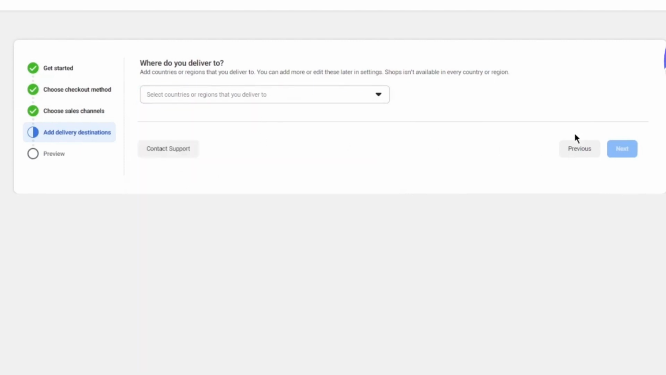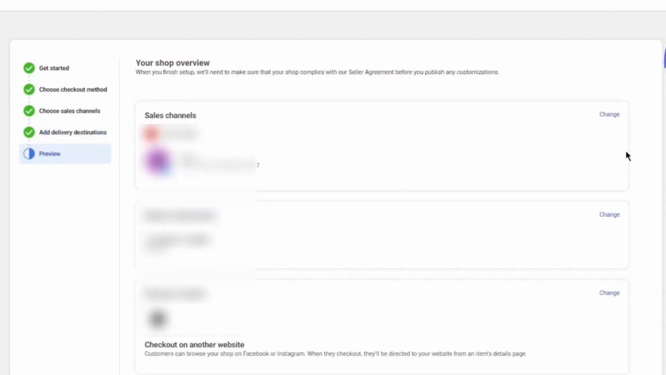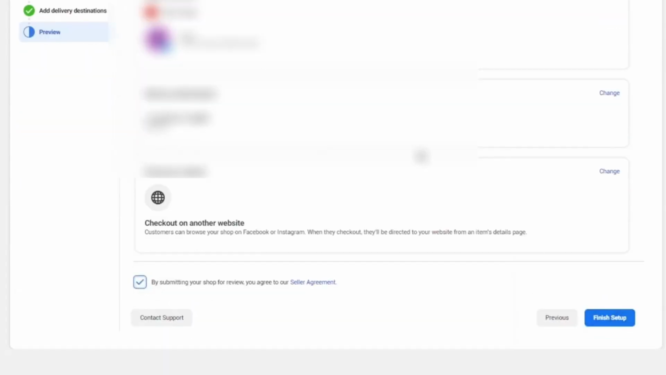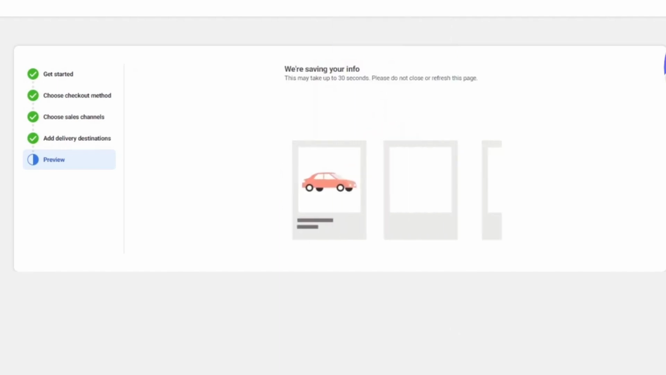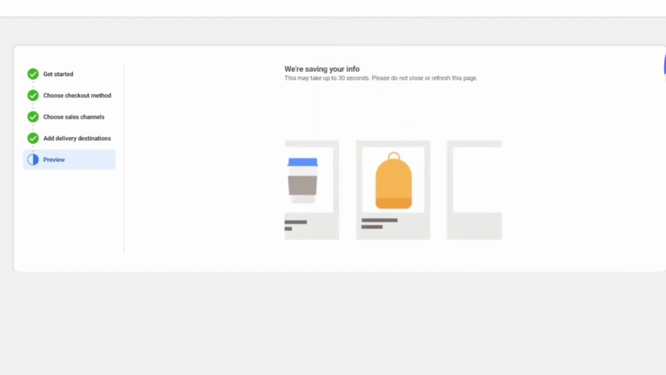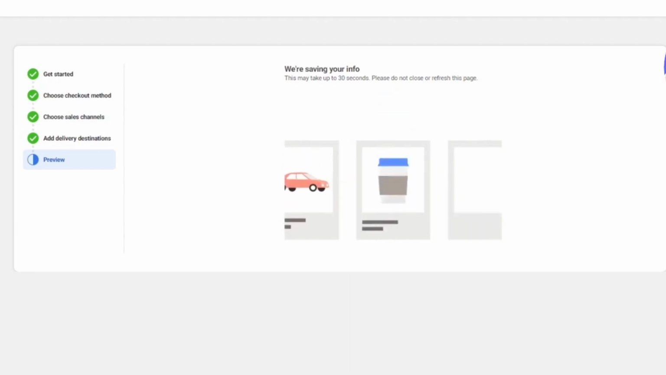I'm just going to go ahead and select a random country in this tutorial. And right after all of that, just go ahead and check the checkbox that we have right here, and just go ahead and click on continue, and we will now proceed to this loading page right here. Right now the page is telling us to not close or refresh this page, so that's what we're obviously going to do. So once this finishes loading, you will now have your Instagram shop.